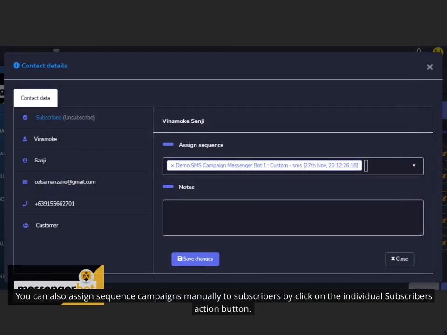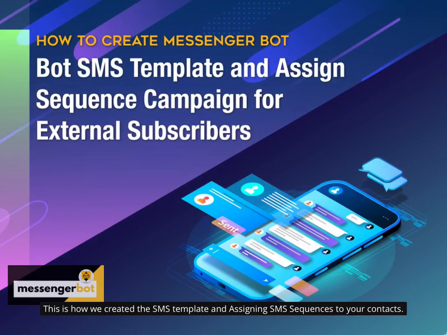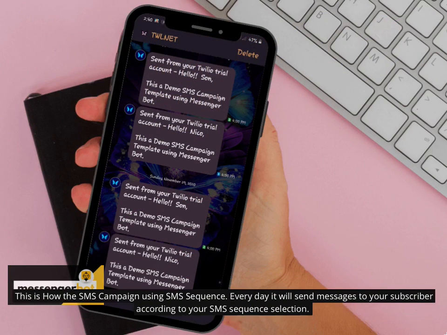You can also assign sequence campaigns manually to subscribers by clicking on the individual subscriber's action button. This is how we created the SMS template and assigned SMS sequences to your contacts. This is how the SMS campaign works using SMS sequence. Every day it will send messages to your subscriber according to your SMS sequence selection.